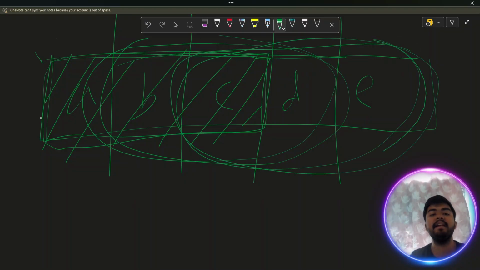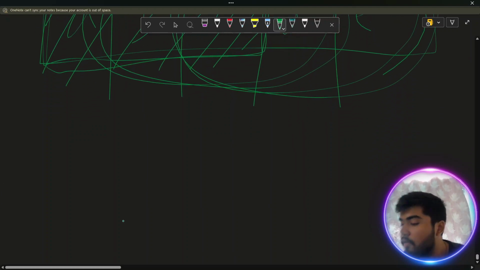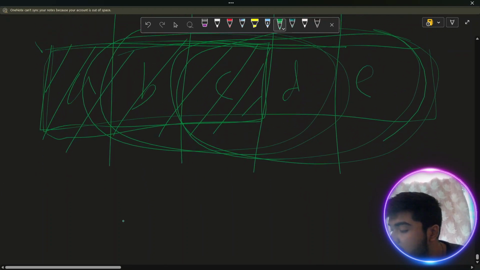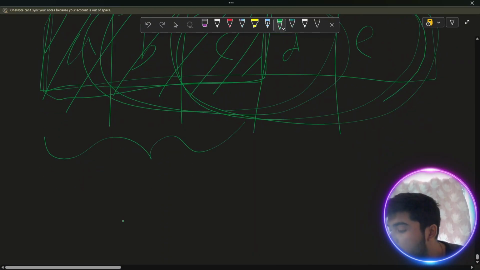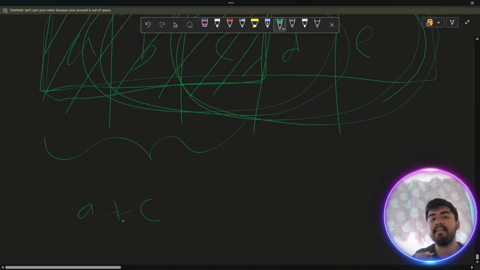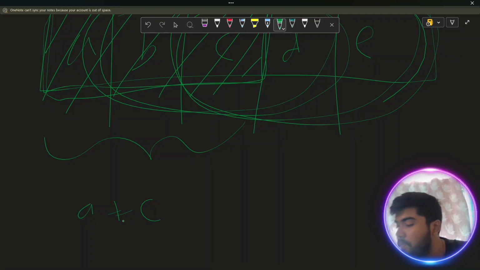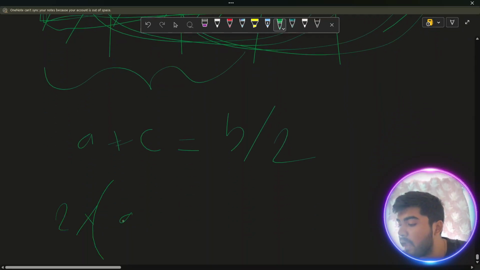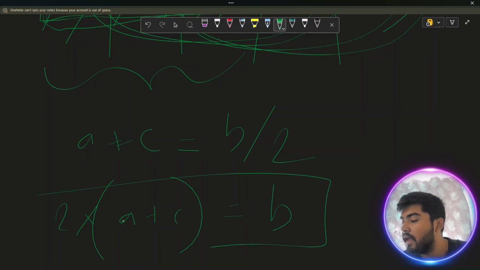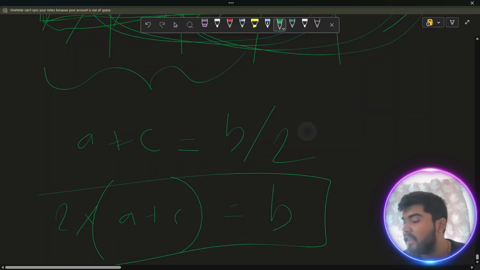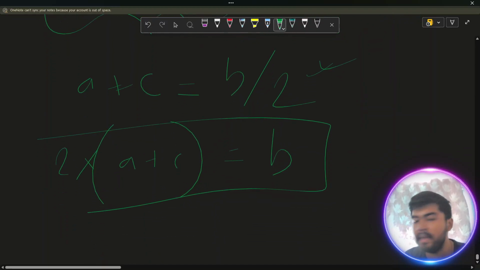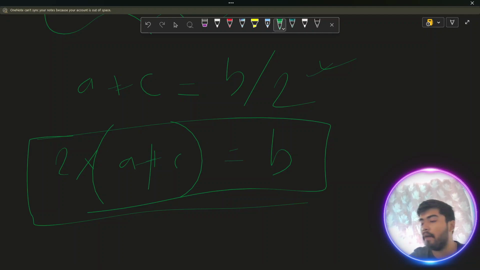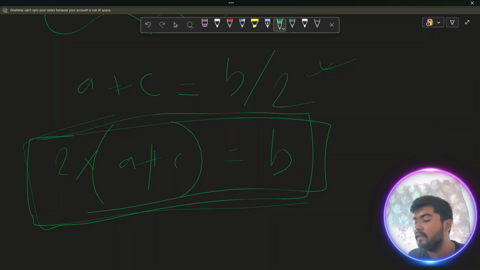So for all the length-3 subarrays, if I consider this subarray, A plus C should be half of B. Rather than dividing, I can write it as 2 times (A plus C) equals B, which avoids integer division issues. So we check whether twice the sum of the first and the third equals B. Exactly this is what they are looking for.